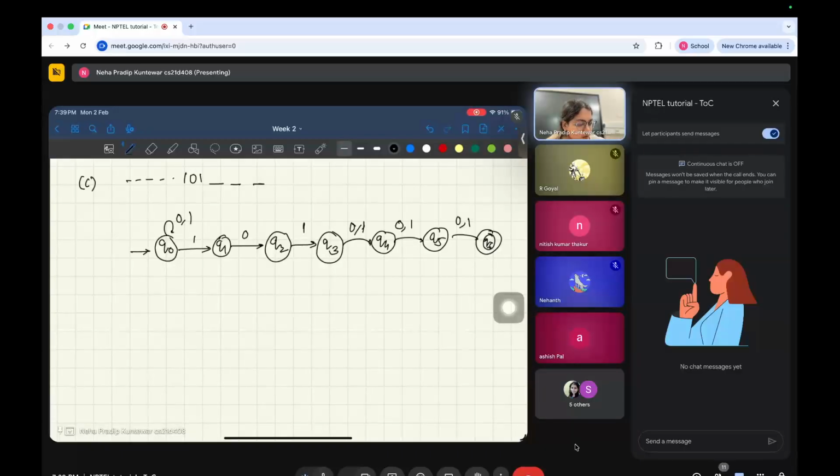Basically what we're doing here is we are skipping over the first part non-deterministically. Then we are checking here that there's a 101, and here this could be anything.